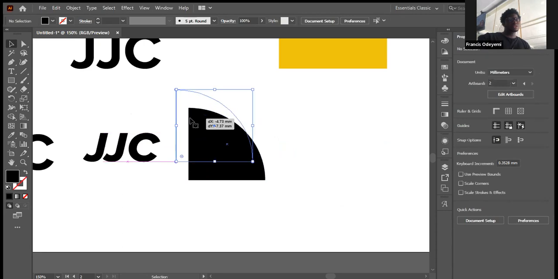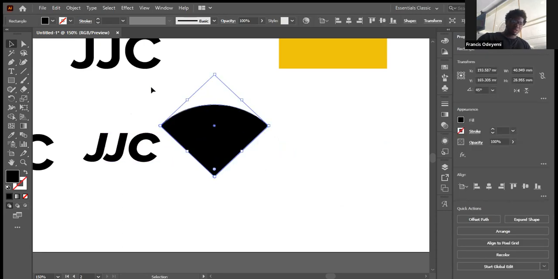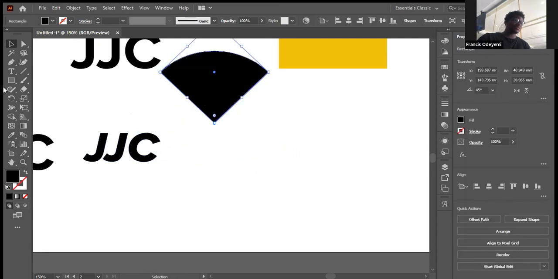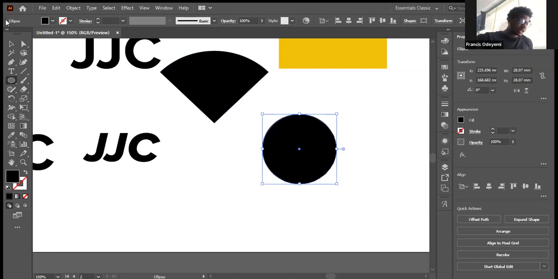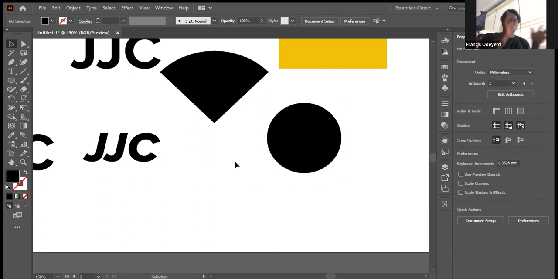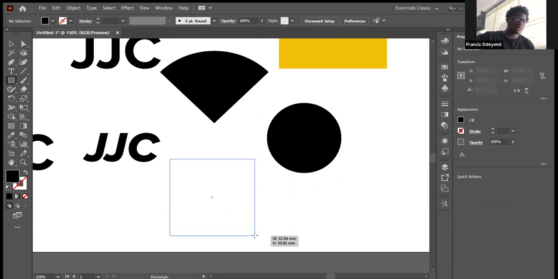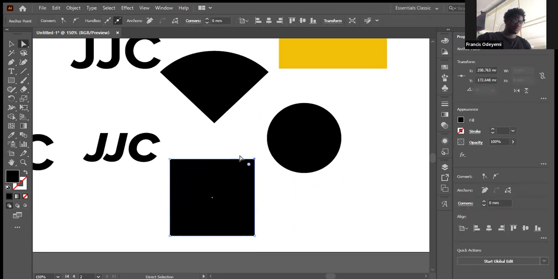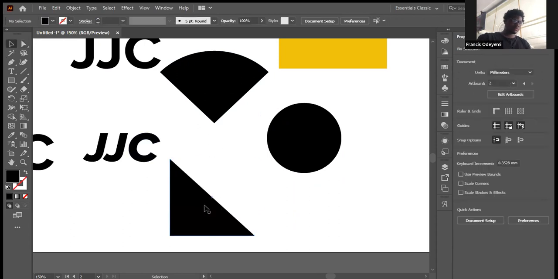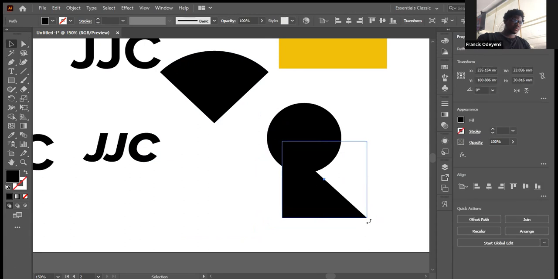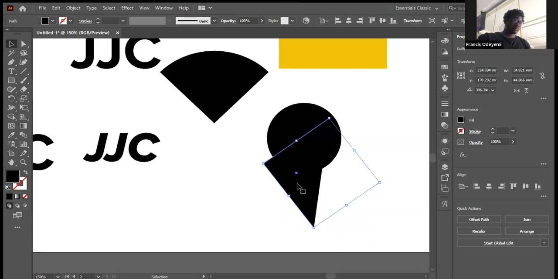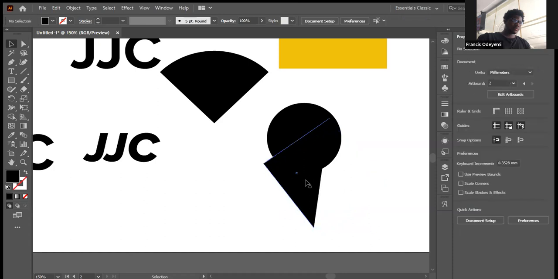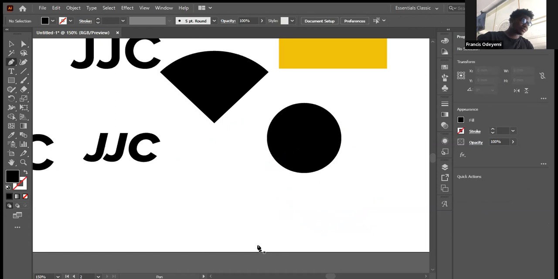Well, this is JJC and the location thing. This one is like a Wi-Fi already. We could actually create something, since I'm limited with my loop option. I just want to create something like that. So let me create something. This thing cannot cheat me.